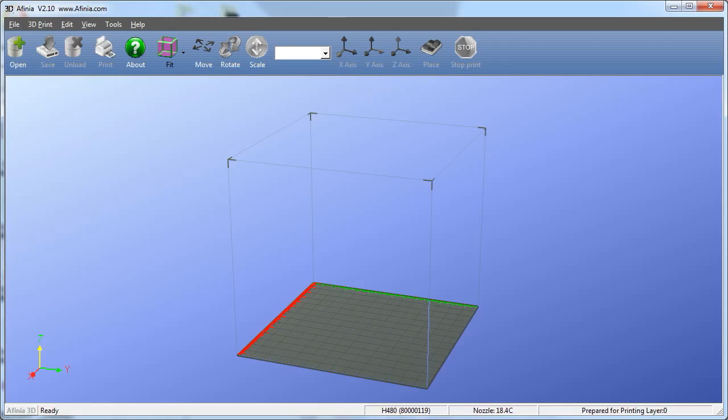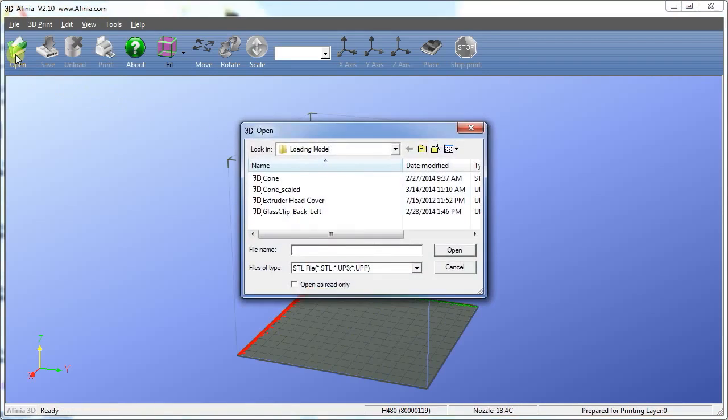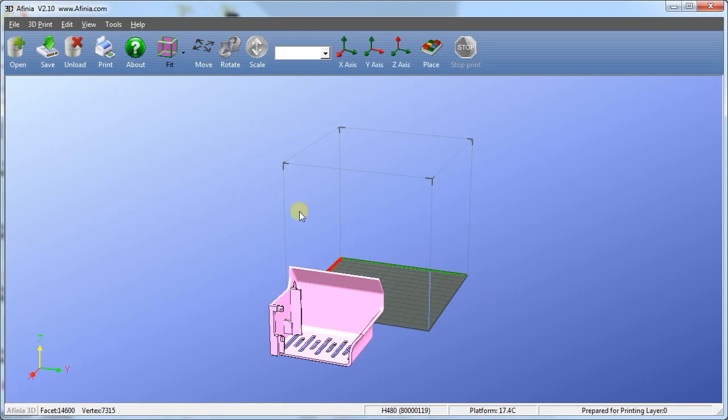Loading a model. Open the AFINIA software. Open the file you'd like to print by clicking the Open icon at the top of the page. Select your STL, UP3, or UPP file to open the file. We'll choose the extruder head cover.